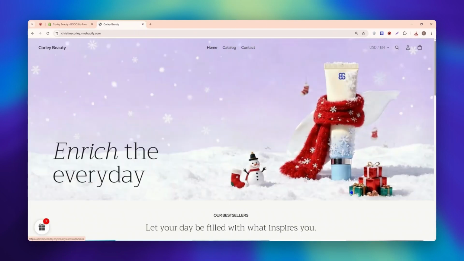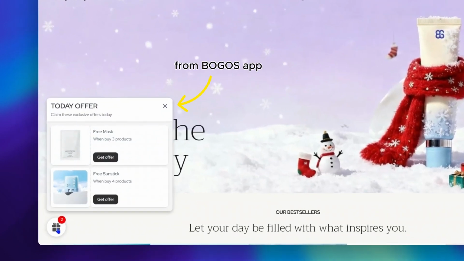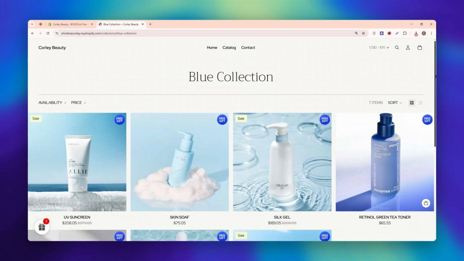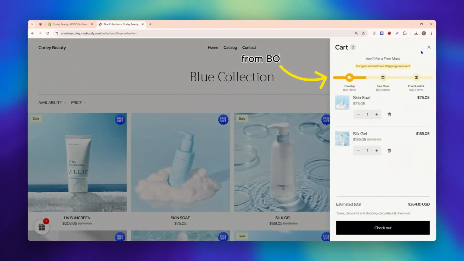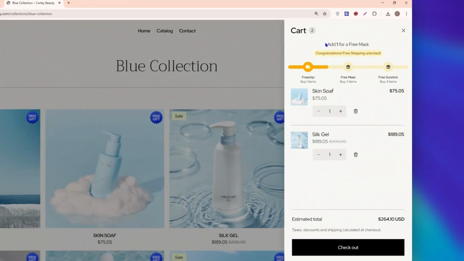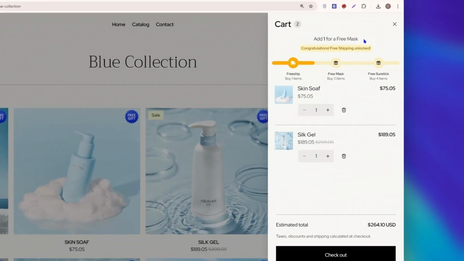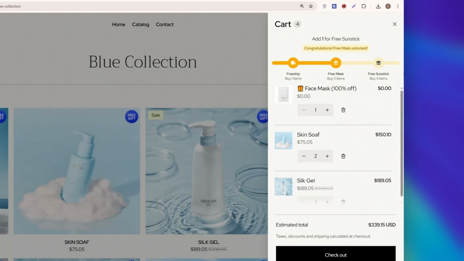Alright, it's time to see what we set up. The first thing I notice when I land on the store is a Today Offer widget, which I've set up previously. Right away, I know the store is offering buy any 3 products, get a free gift. Already interested? When I add 2 products to the cart, a progress bar immediately shows I'm just 1 item away from the free mask. That's quite motivating. Add 1 more and the gift is automatically in the cart.